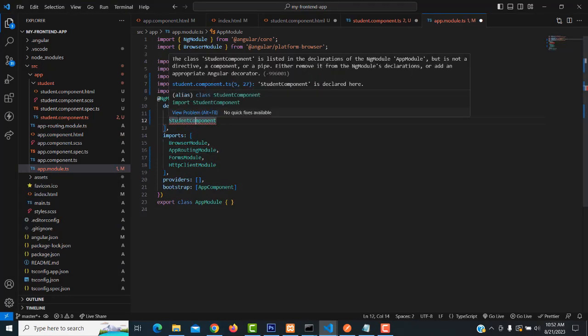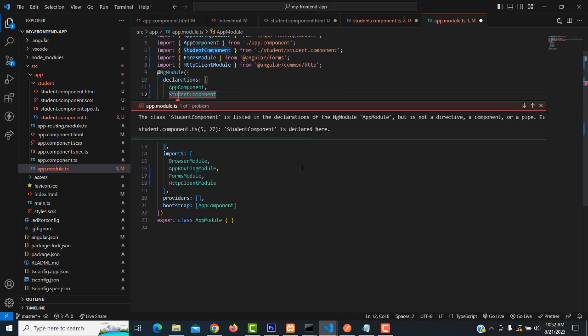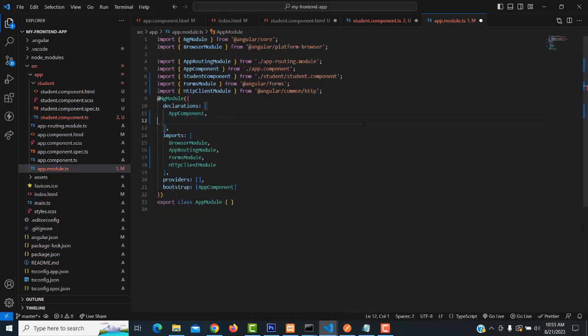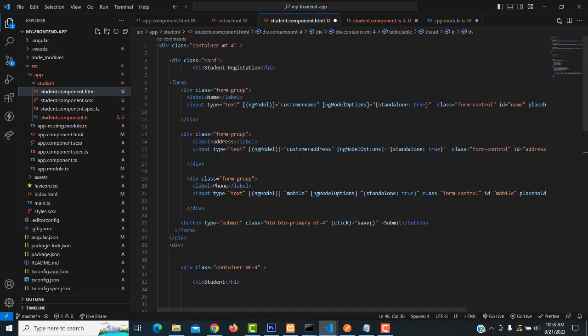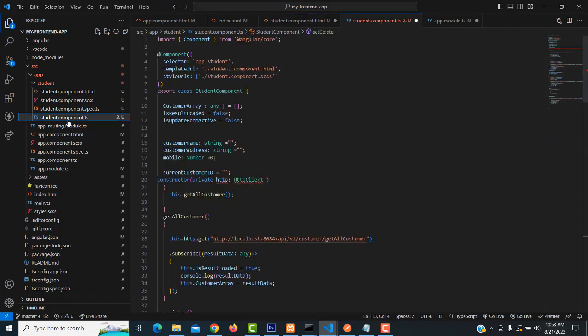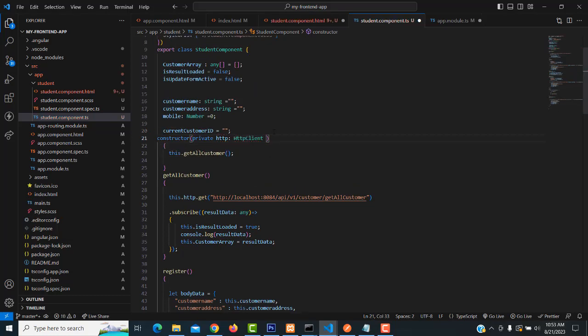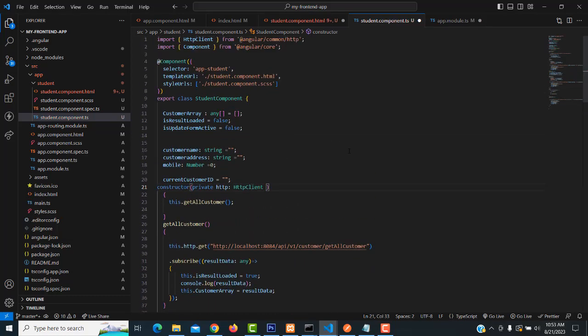The student module, click on this. Okay, now I just got the problem. Now let's go back to the index page. So here you can see, after you implement the form, there is no error. If you are doing HTTP requests also, you have to add the HTTP client module. Right. Now I have to explain.